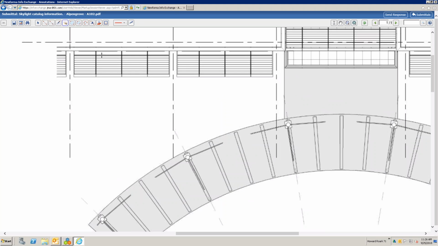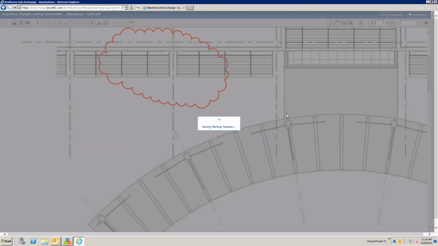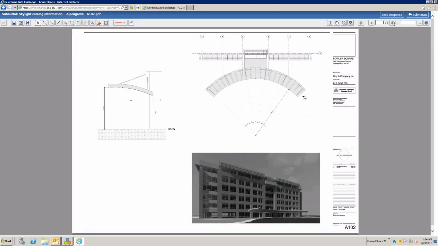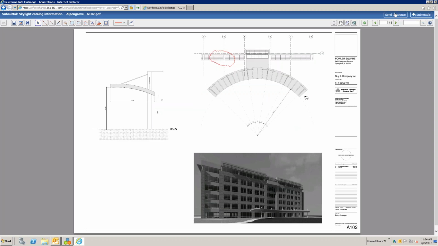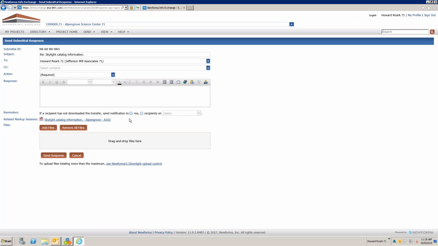I could draw a cloud. My mouse is going to work today. There we go. And I'm just going to save my markup session. And it just re-renders the drawing. And I could have chosen another file, but then I could just say send response. It's going to add that markup session. And here my action is required.